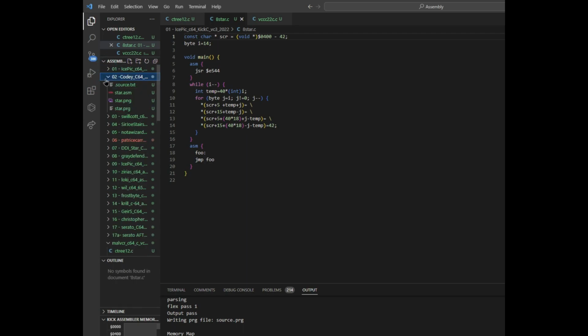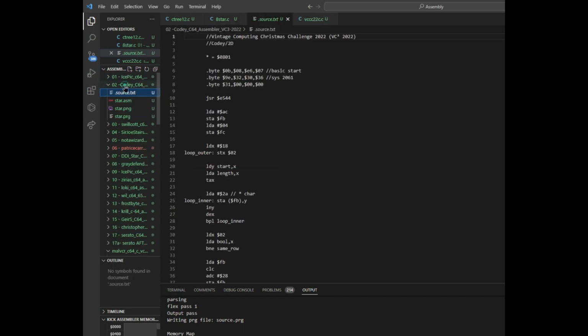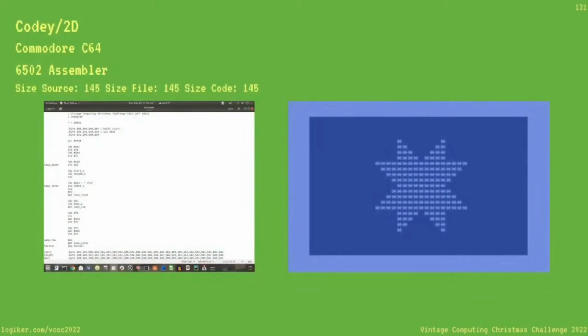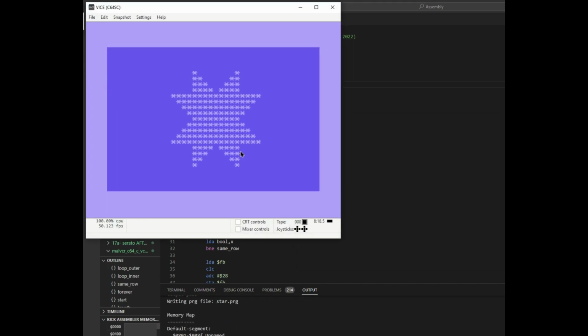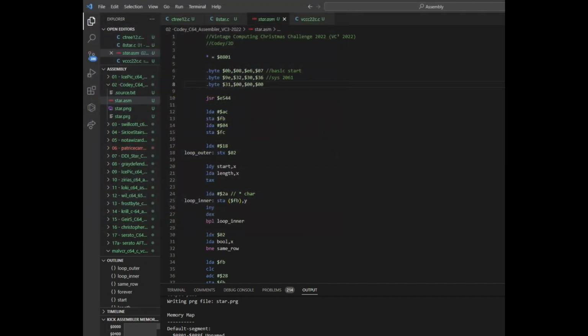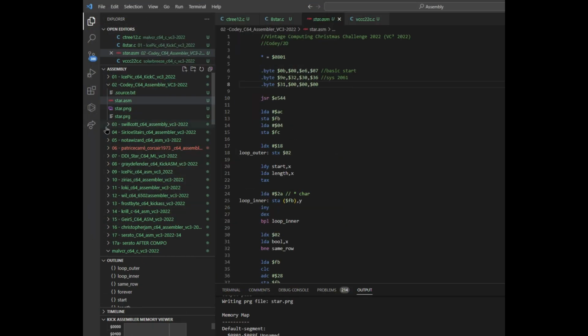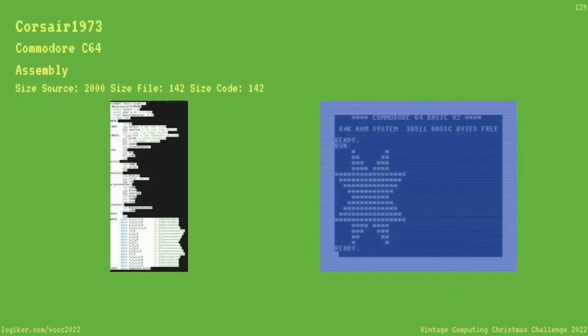Now we'll move on to the assembly language. First up is Kodi. And I'll have to run the program to determine its length. That's Kodi's program. Very nicely done. 143 bytes. Next up is Swilcot.